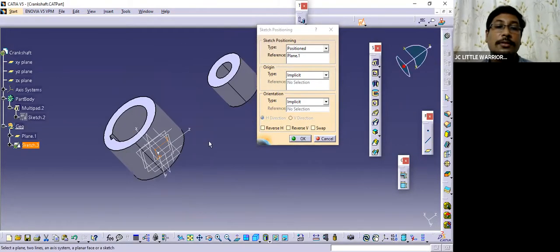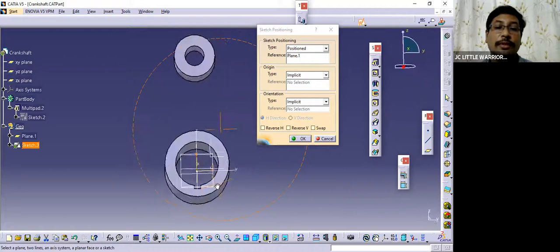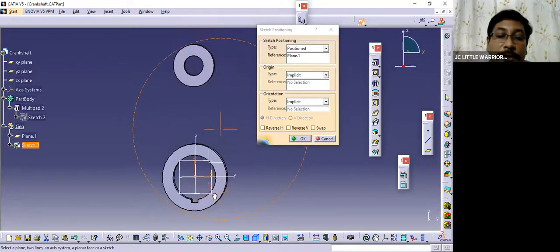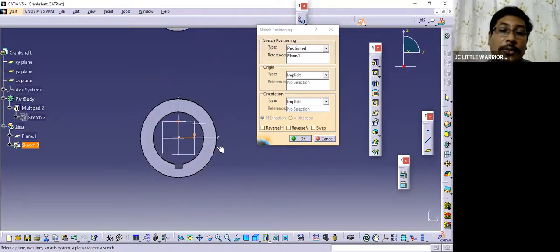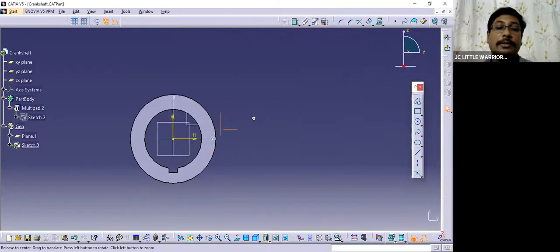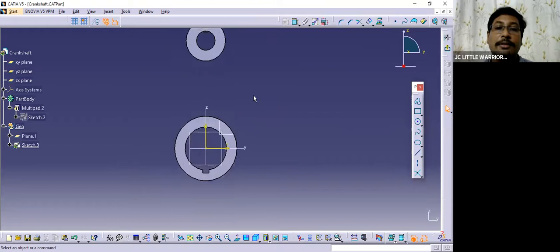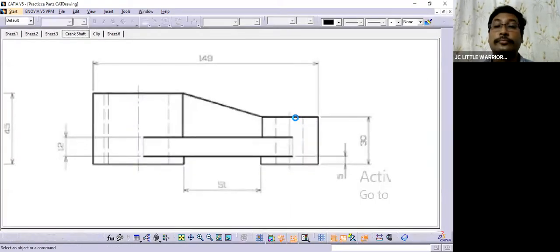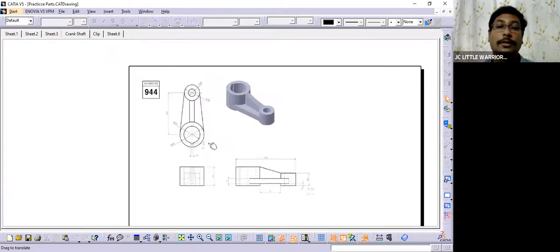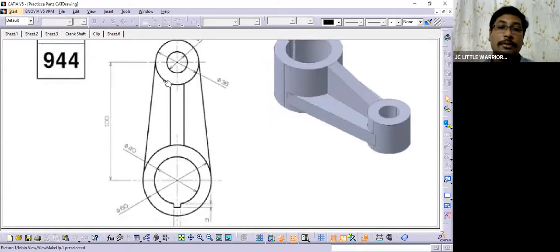So what is the orientation we want? Let's consider this orientation. So this is vertical and this is horizontal, right? So I need the same orientation. So let's work on this. Now these lines are exactly tangential to this circle and this circle. Very simple.